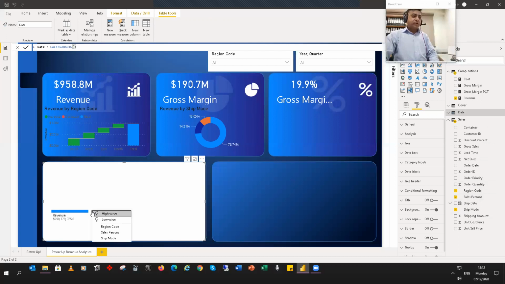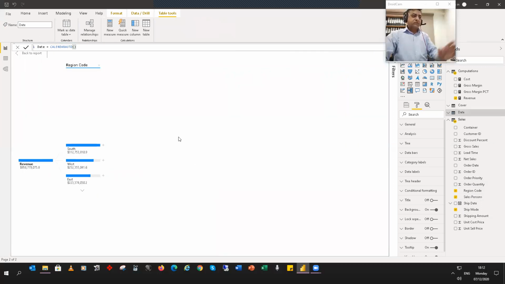If I click it over here, it will ask me what I exactly want. I say that I want region codes. It will open with the region wise. I will pop out from the system. It will open into a new sheet.